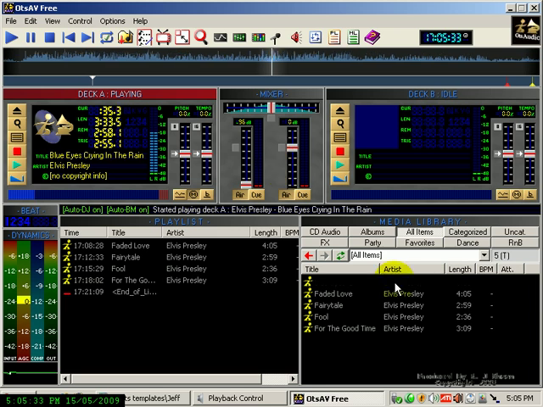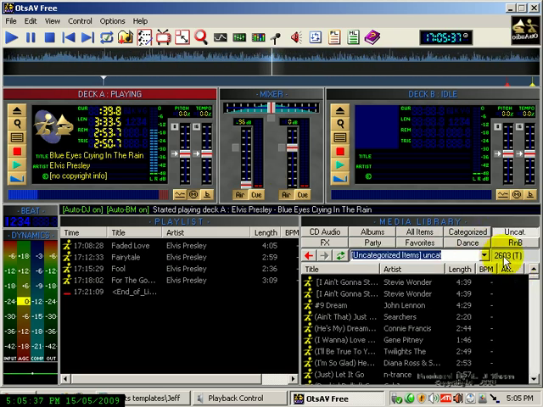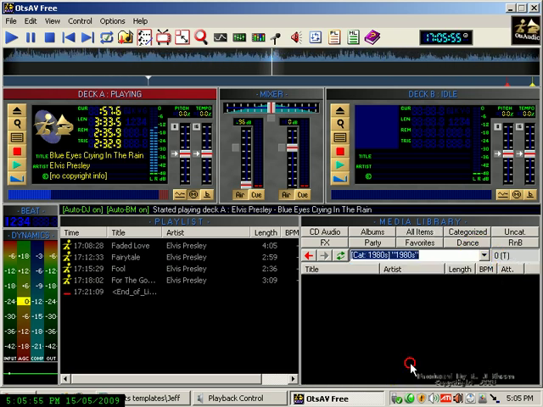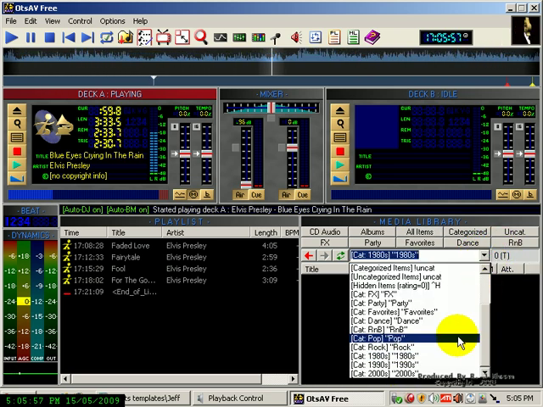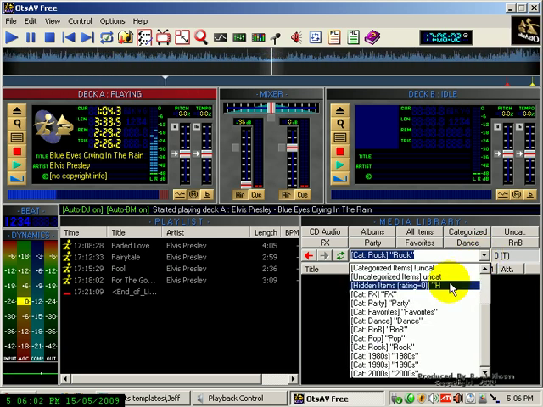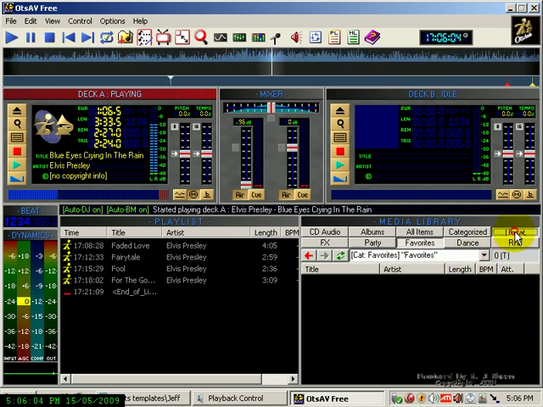Now, it's imported the files, and if you have a look, we've got 2,500 odd tracks there. But they're all uncategorized, and of course all items will show everything. Uncategorized and all items. I like using the all items just to make sure I've got everything covered. Now these all need to be categorized. If you have a look in 80s, there's nothing there. If you have a look in the rock, there's nothing there. There's nothing in any of them at all. Okay, just the uncategorized one.